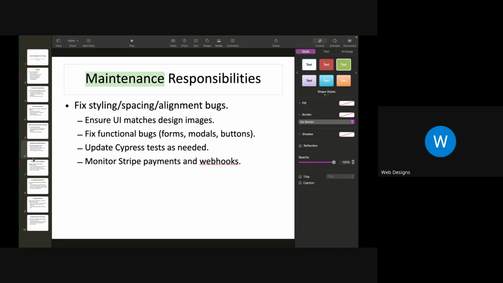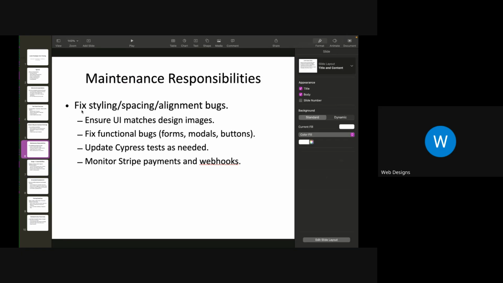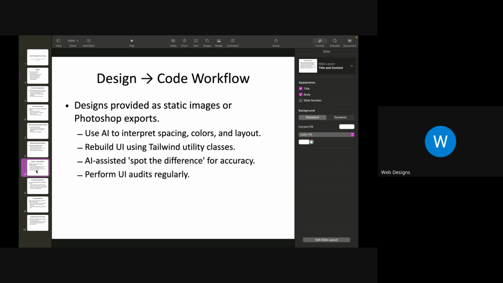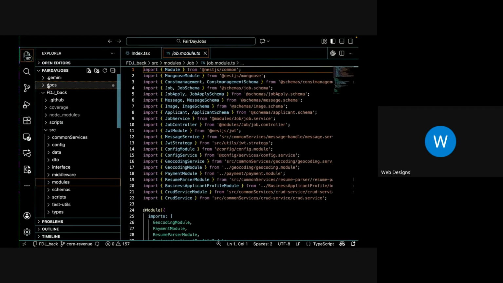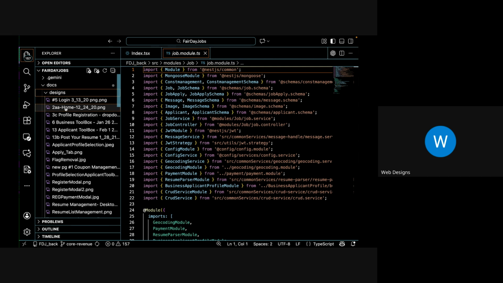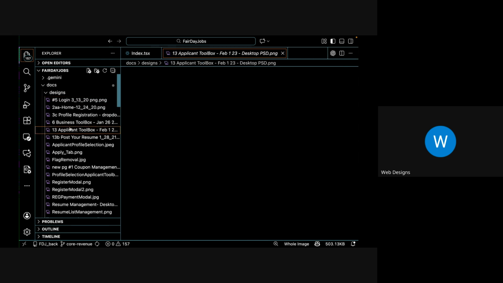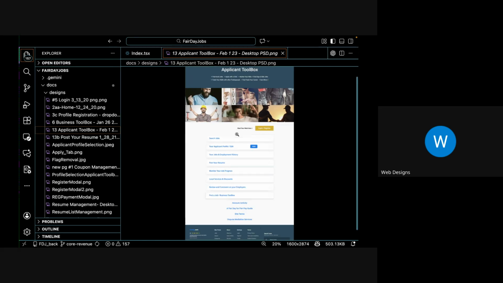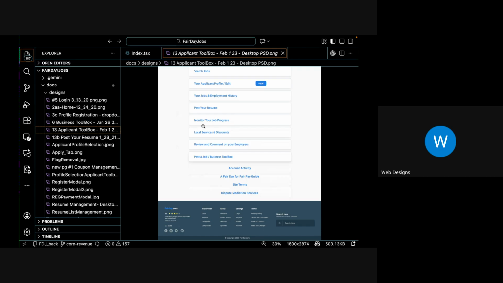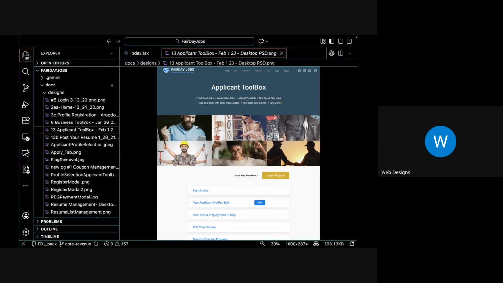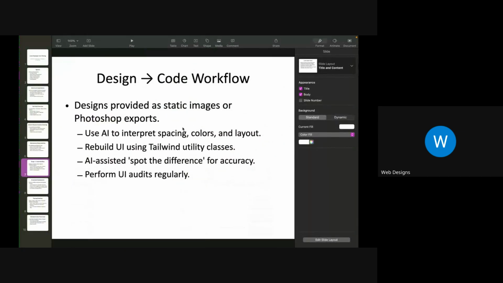Honestly, the rest of this, you understand, really. So for maintenance, you're gonna be doing this styling. I styled from a static image, so let me show you. I have a doc folder that has all the material in it. It helps out with AI as well. So this is the applicant toolbox. I'll use this to base off what I have on the real site and go from there. I use AI and all that stuff.